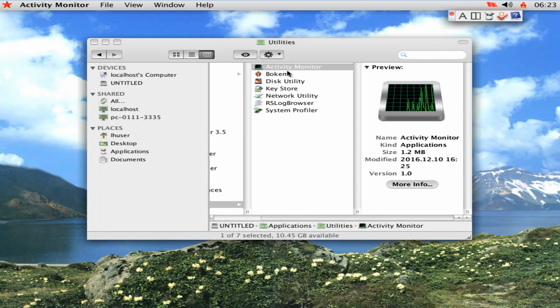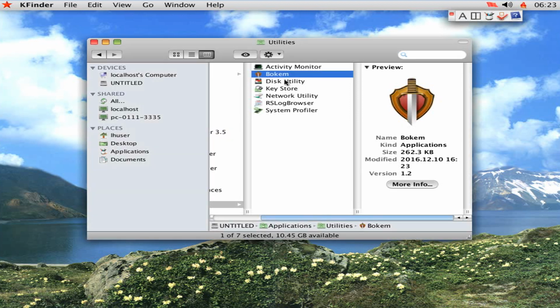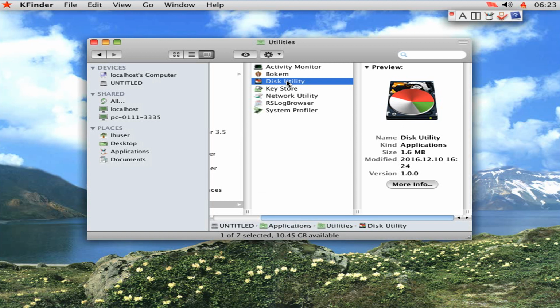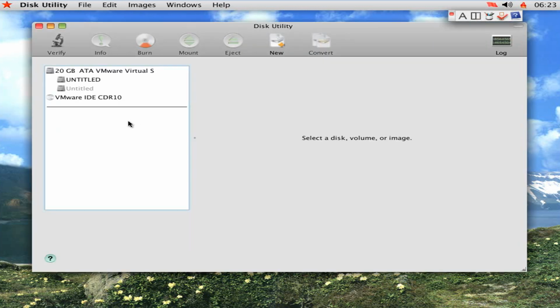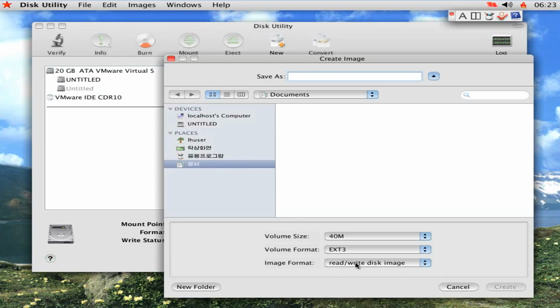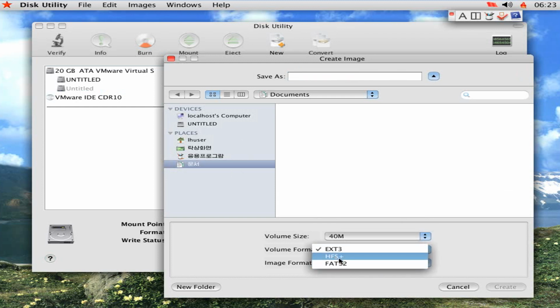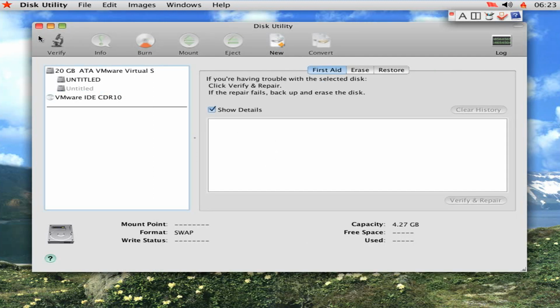So getting out of here, we have Bokum, which is, yep, broken. Disk utility. This doesn't look like Mac OS X's disk utility, but if you go here, it looks a lot more similar. I guess you can do new disk image, but the only difference is this is all you have for options. So you cannot have any DMGs.